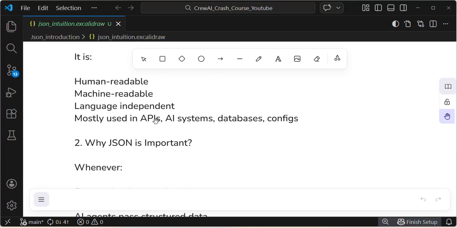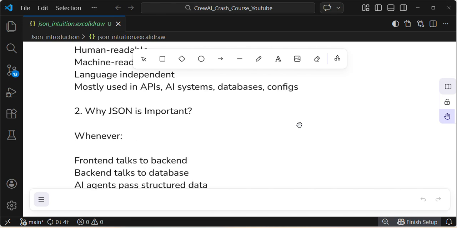So it is human readable, machine readable, language independent, and mostly used in APIs, AI systems, databases, and configs. That's why JSON is very important, everyone. Knowing JSON will help you a lot in future, if you're going to learn any other thing.